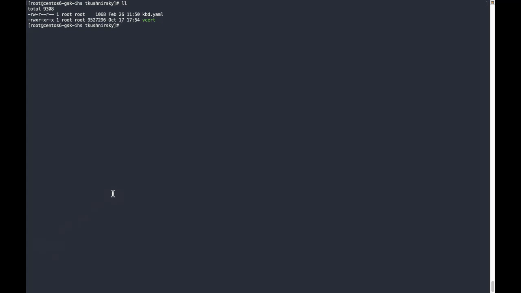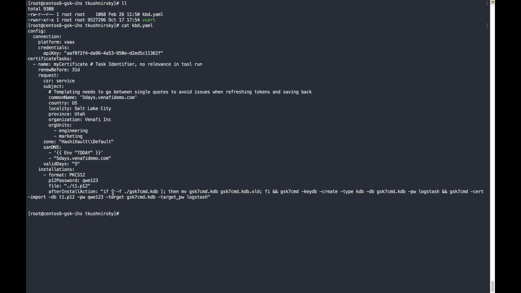Maybe just to show you real quick, if I go and see the YAML configuration file, it's quite simple. You have two main sections. One is a configuration that says what credentials to use whenever you log on to the backend. Then you have a definition of certificates, the way you would like the certificate to be, the validity for the certificate. And the last section here is installation, which defines the steps or tasks that you would like to do once a certificate is issued.